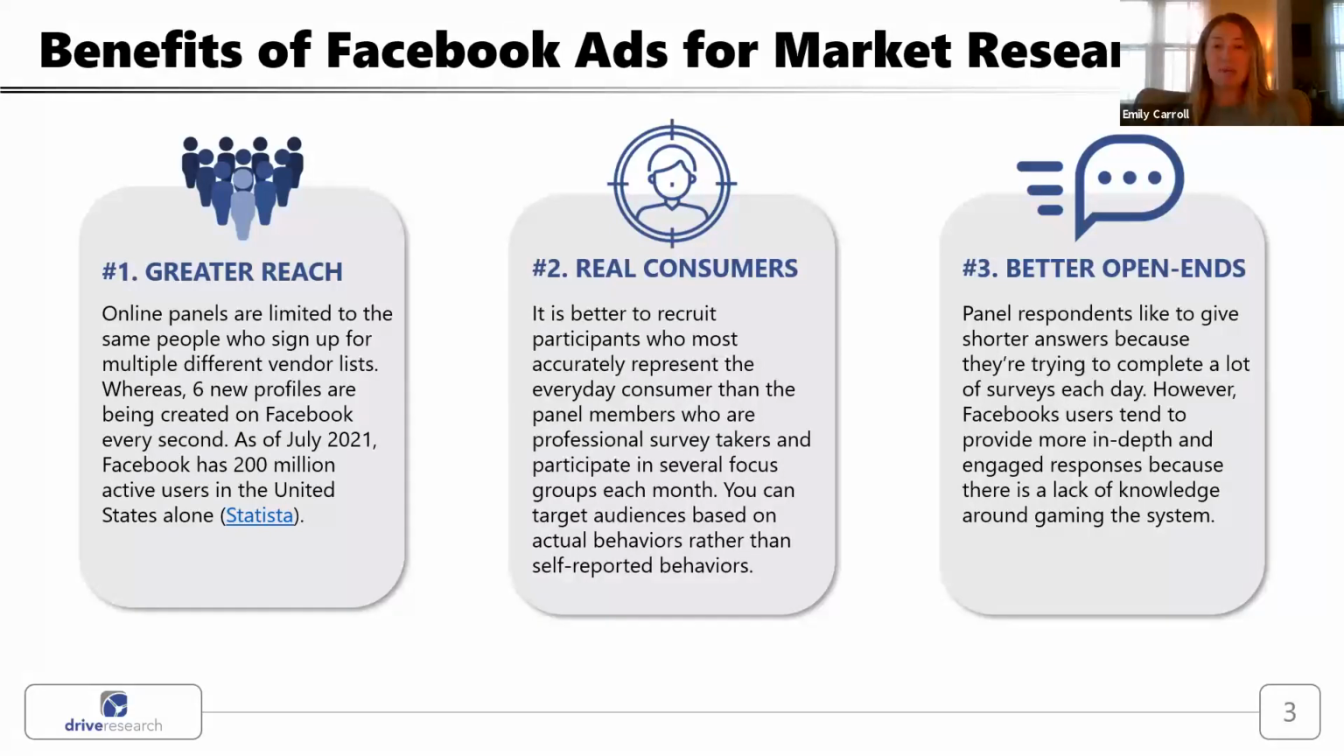So we find sometimes the issue with using generic online panel firms is that they're limited in who they can collect feedback from. We find that many people sign up for several online panels because they're promised incentives every time they take a survey. So they want to sign up for as many panels as possible to get as many incentives as possible. Whereas on Facebook, you're really not recruited to that same audience.